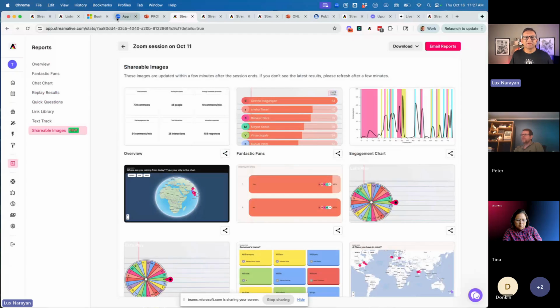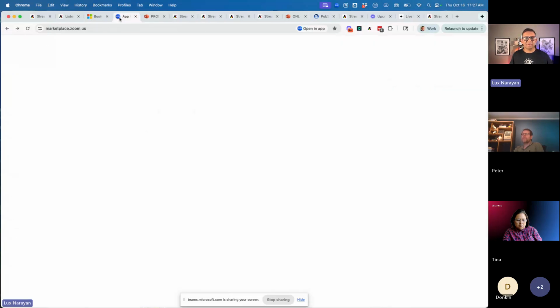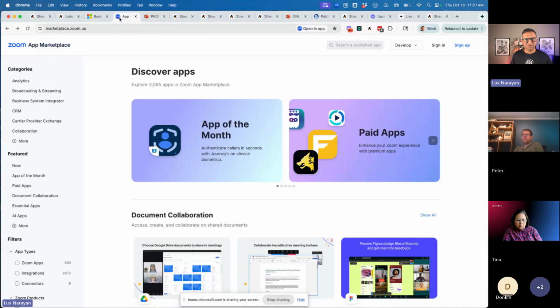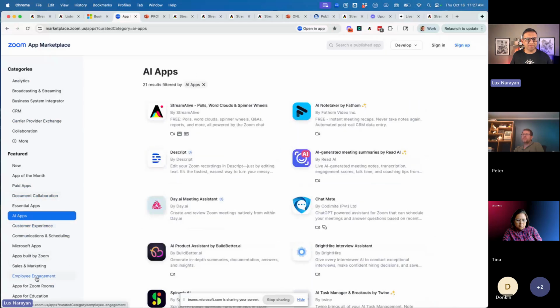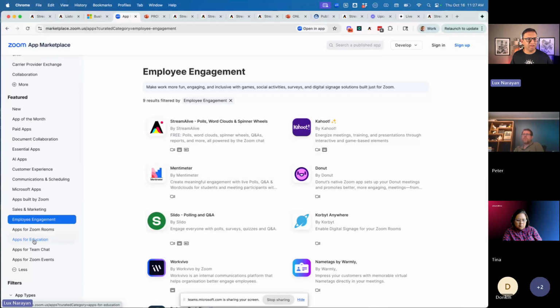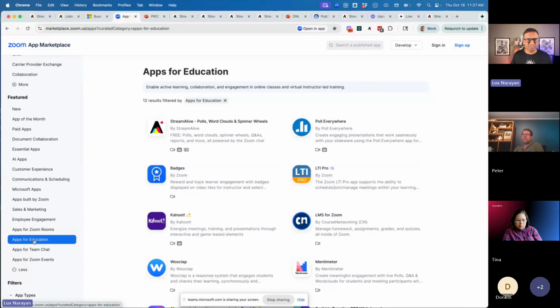Few last things, Streamer Live also has a Zoom application. So if you're into Zoom, please go to the Zoom app marketplace. We are the number one AI app. We are the number one employee engagement app. We are the number one app for education. And this allows you to run Streamer Live. All those things I showed you in your web application can run inside of Zoom directly.